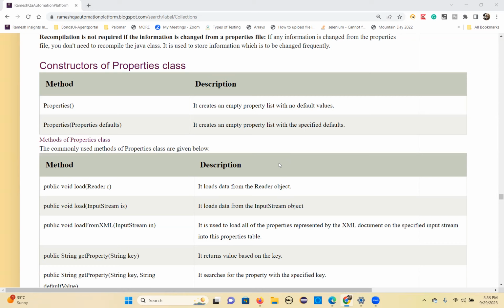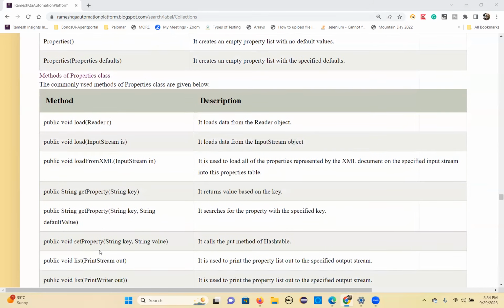This is method overloading. Yeah, you're right. Absolutely, you're right. Method overloading, right? A class can contain multiple methods with the same name but different parameters. That's why this is a method overloading concept. Very good, Swati. Okay, so then we have getProperty. This is also overloaded.